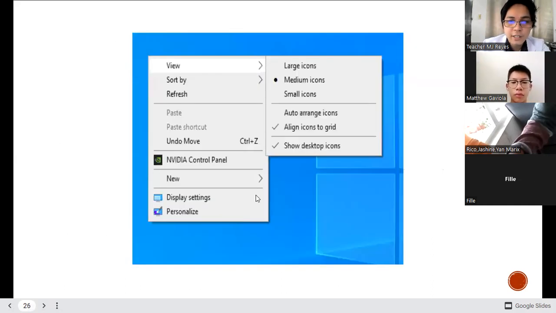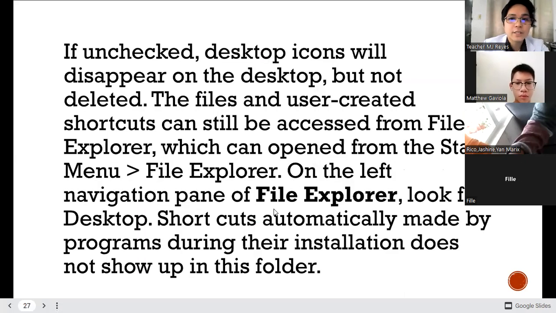You just right click on the desktop, click on View, this one, and uncheck the Show Desktop Icons here. Once unchecked, all your desktop icons will disappear. But it is still there. It is just hidden. If unchecked, desktop icons will disappear on the desktop but not be deleted. The files and user-created shortcuts can still be accessed from File Explorer.